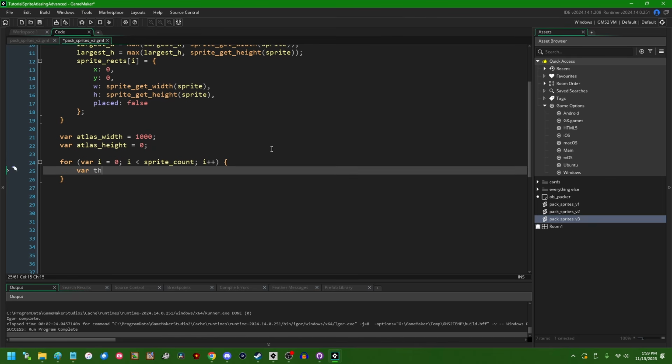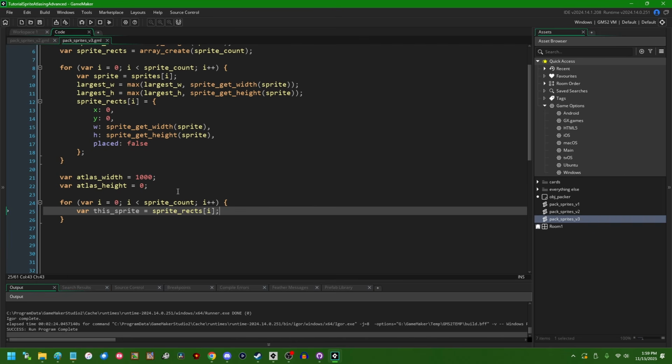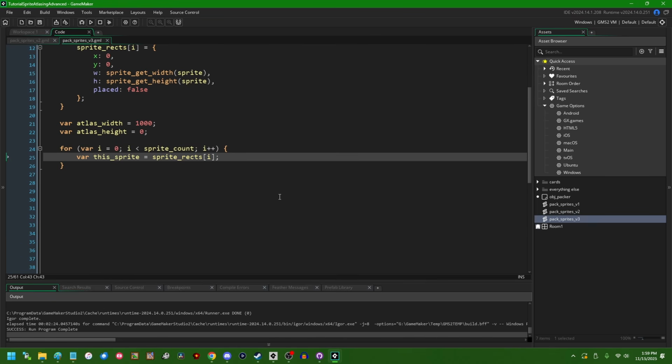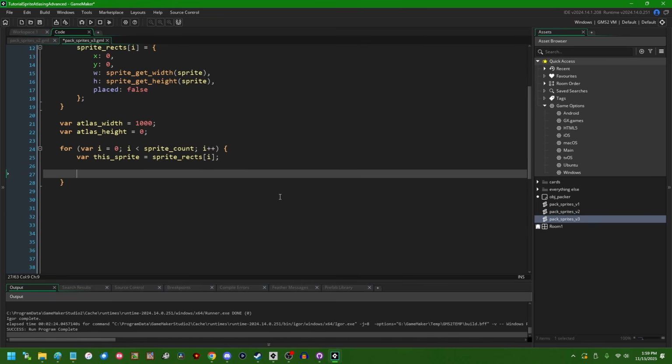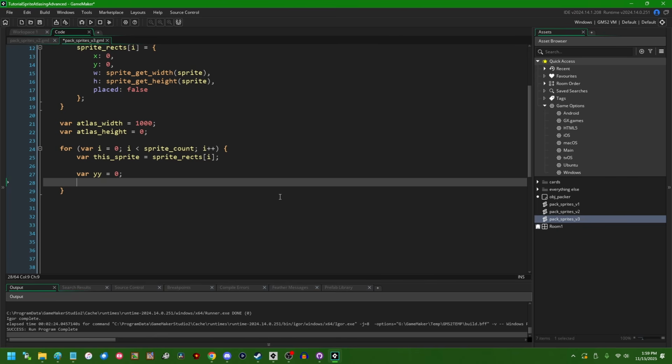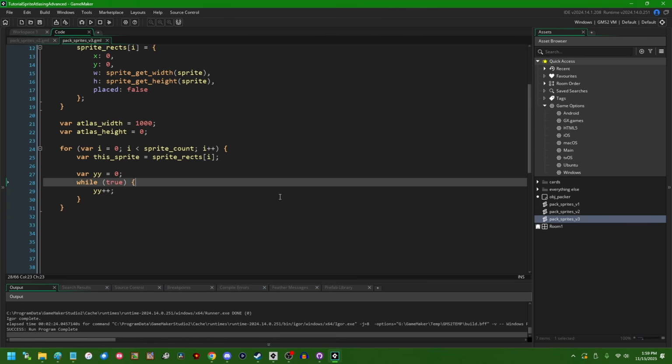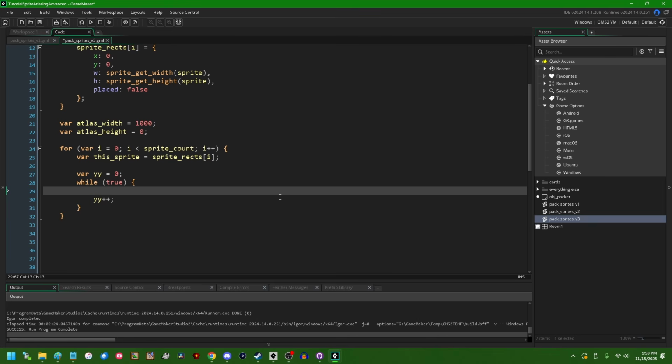I can say var this sprite equals sprite rex index I. So we're going to start by taking the bounding box information for each sprite, and we're going to try and place it. So now begin the really insane loops. I'm going to start out by saying var y equals 0, and this might look a lot worse than it really is, but I'm going to say while true, y plus plus, and this is going to be our moving down the image vertically.